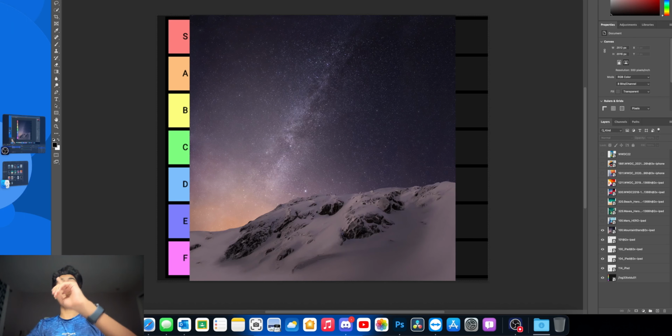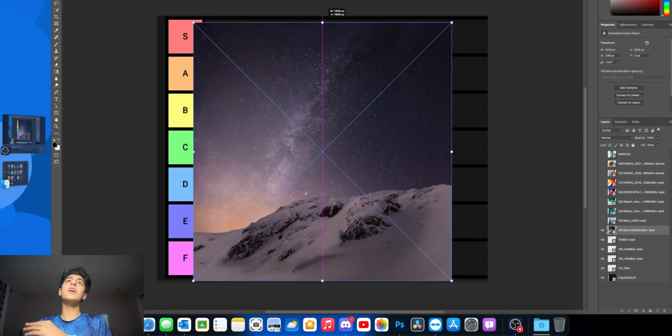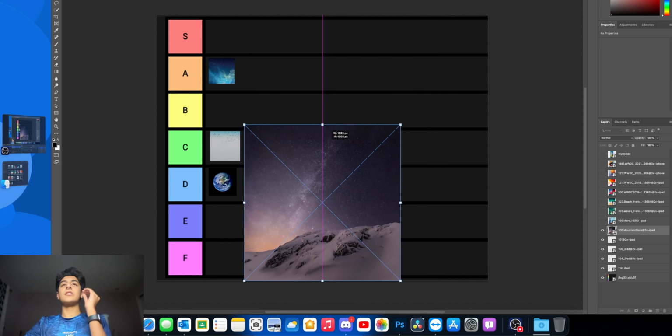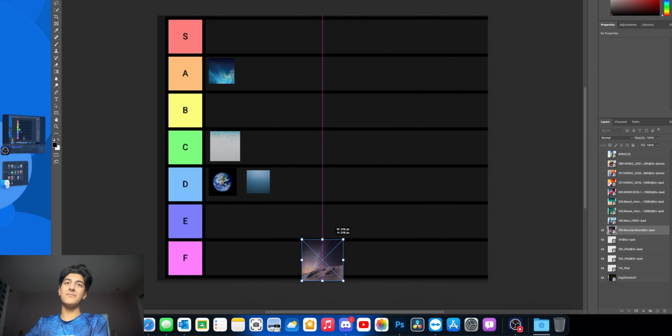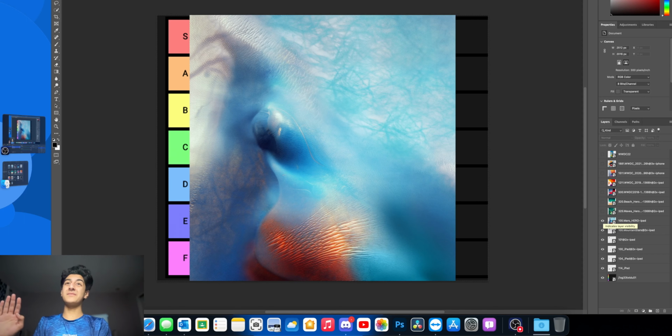Now, for iOS 8, I believe that this should go in the B tier, since it is in a way similar to the iOS 7 wallpaper, but the color scheme and the snow, it looks a little bit off, in my opinion. It doesn't look that flattering. So, B tier.